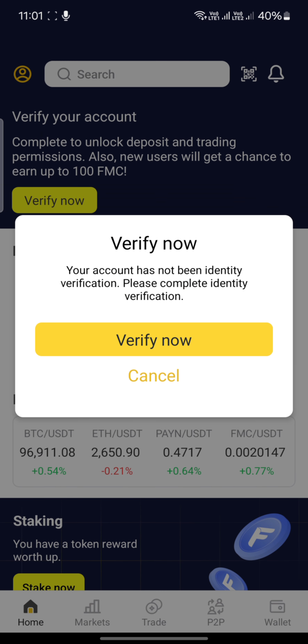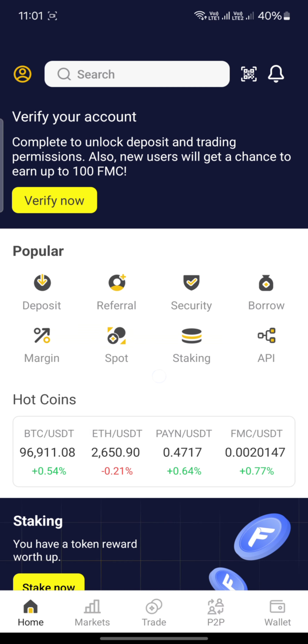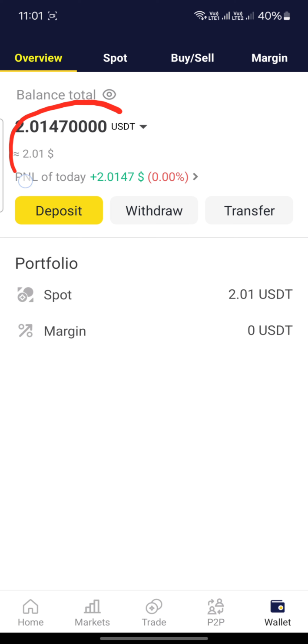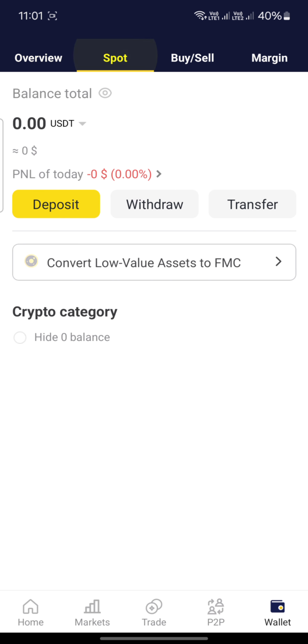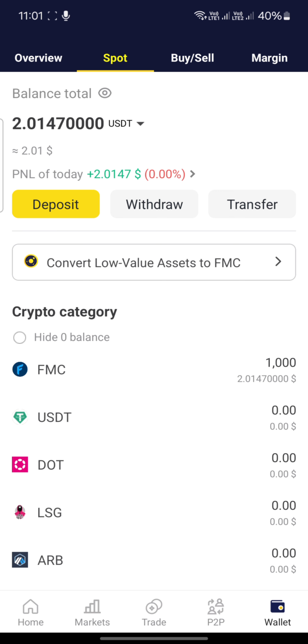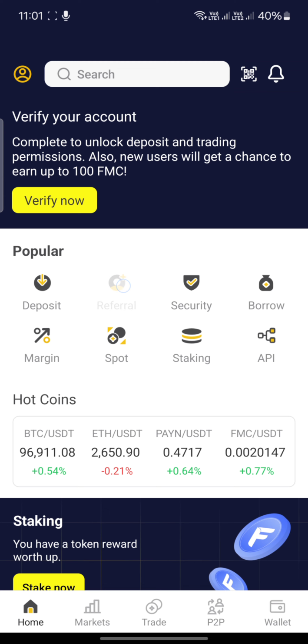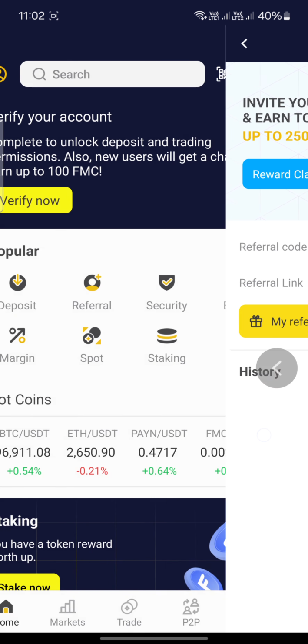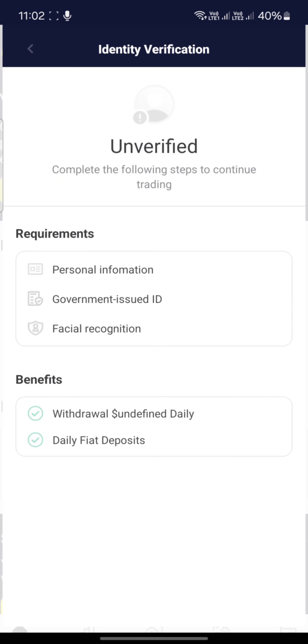I will verify this later, so just click on cancel, and there is a payment proof where you can see how much FNC token you are getting. There is the wallet, then you can just simply look, I have got $2 of FNC token. You are simply seeing that. So if you refer your friend, you can simply get 2500 FNC token.